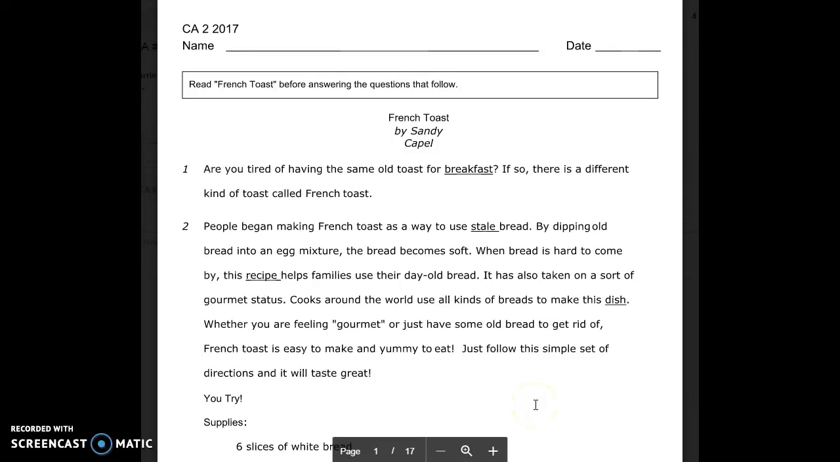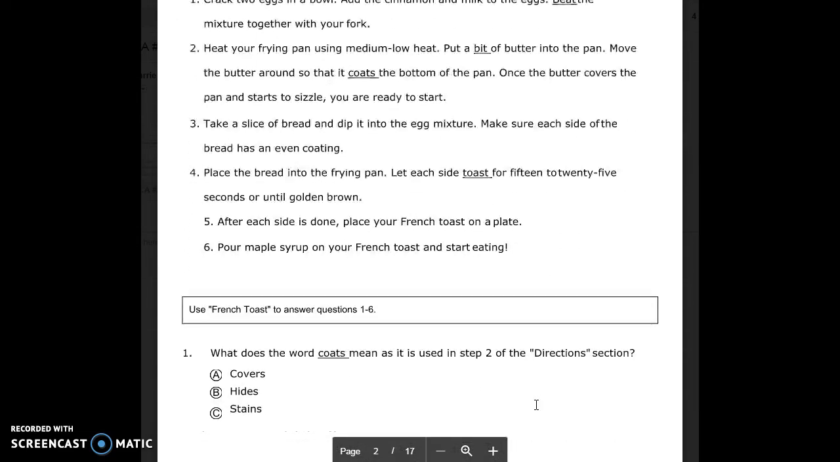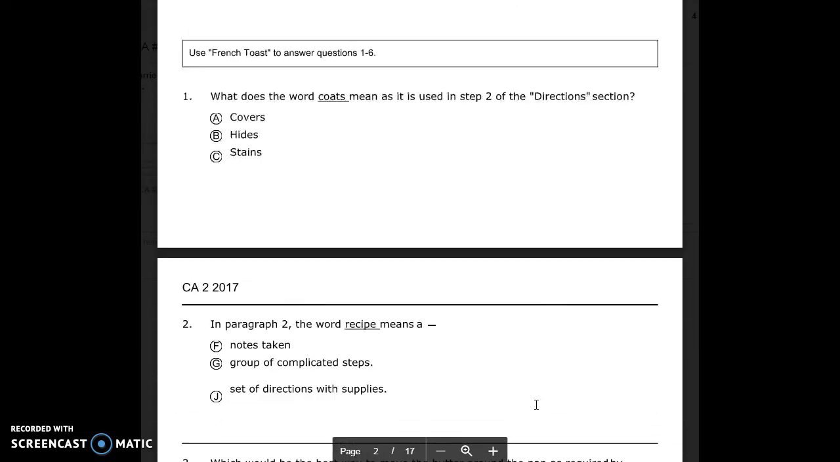Common Assessment 2. Read French Toast before answering the questions that follow. French Toast by Sandy Capel. Use French Toast to answer questions 1 through 6.